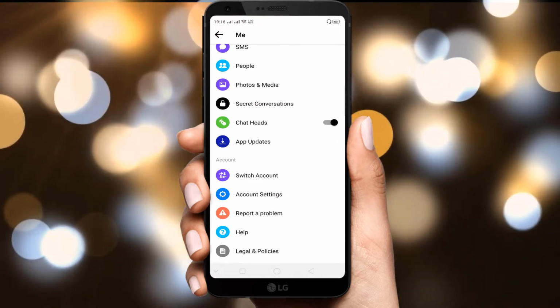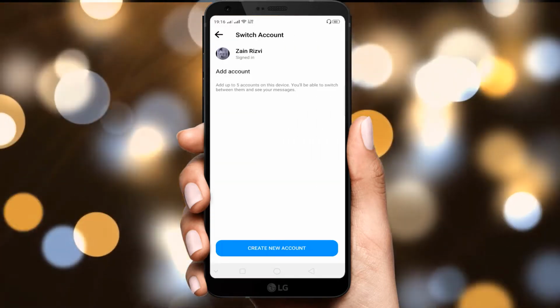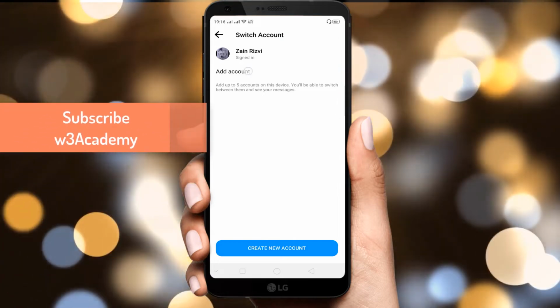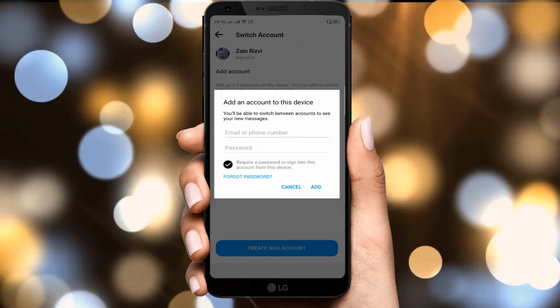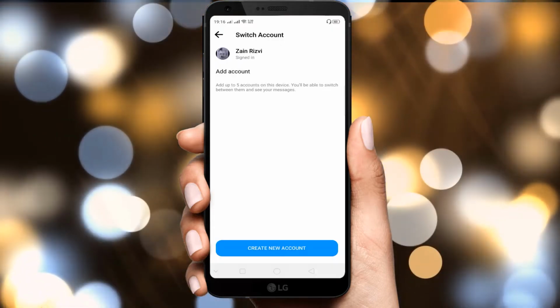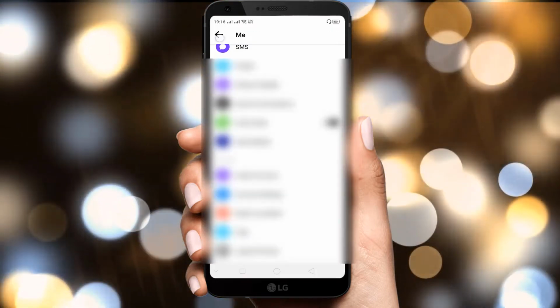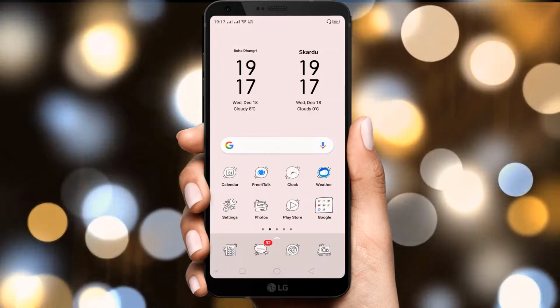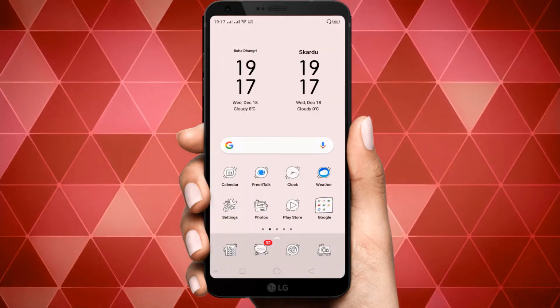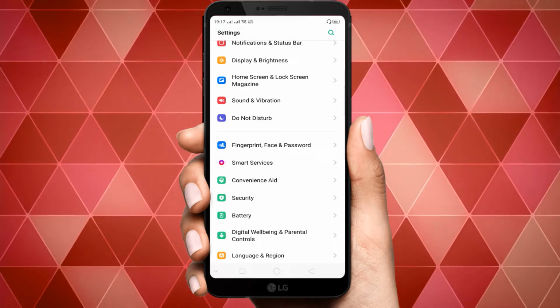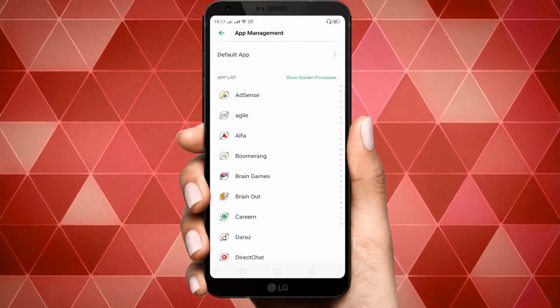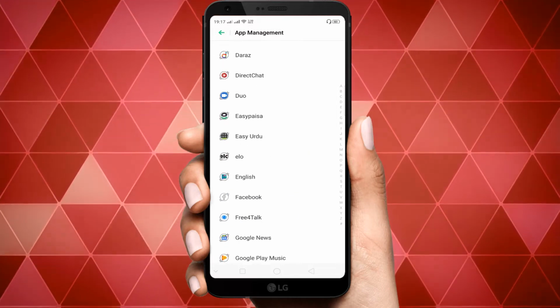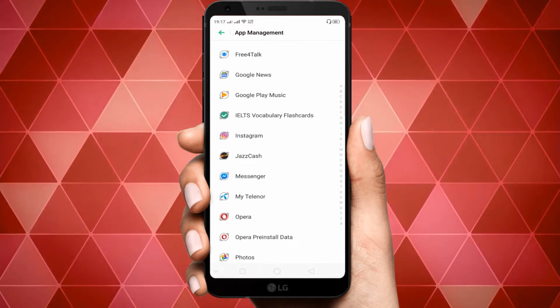You can switch account, but for that you should have more than one account registered in your Facebook Messenger, but that's not what you are looking for. So to sign out of your Facebook Messenger, you'll have to open settings in your mobile phone. Okay, then go to app management or apps applications, and from there you'll have to open Messenger.